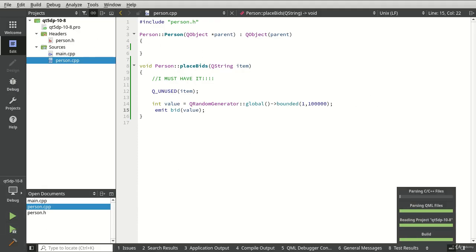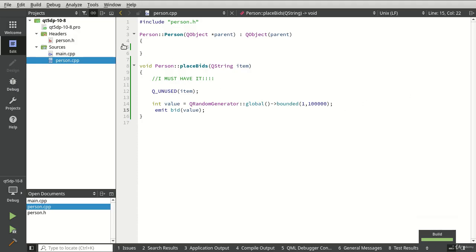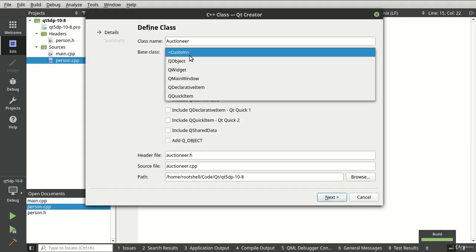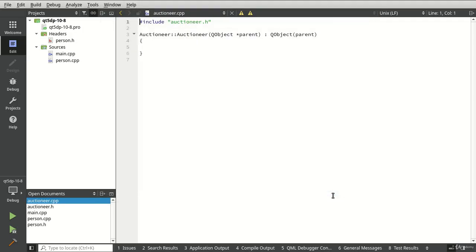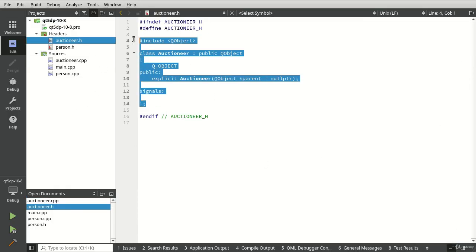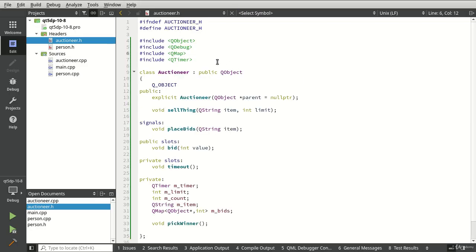The auctioneer, though, this is where a lot of this pattern really takes place. So I'm going to say add new class. And remember, we're going to define a one-to-many relationship. Qt makes this ridiculously simple, but of course there's going to be some code. So let's go in here. Going to get a lot of the drudgery out of the way. We're going to have QObject, QDebug, QMap, QTimer. So what the auctioneer is going to do is sell a thing, whatever it is, with a time limit. And they have to place their bids within that time limit.